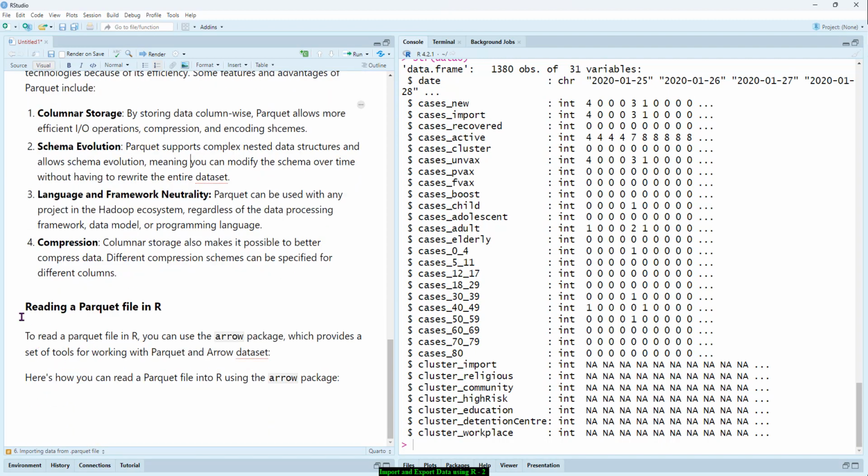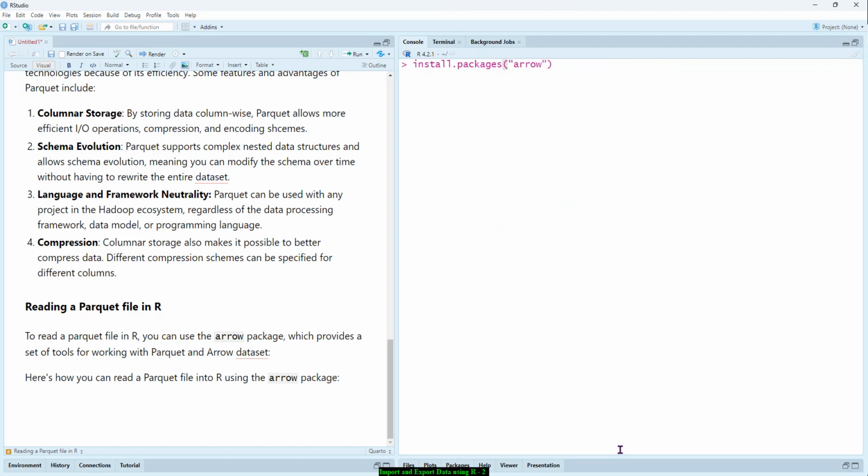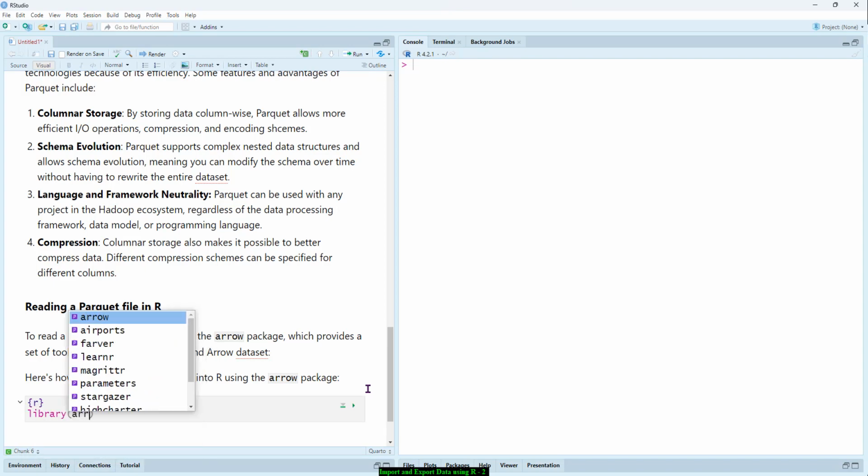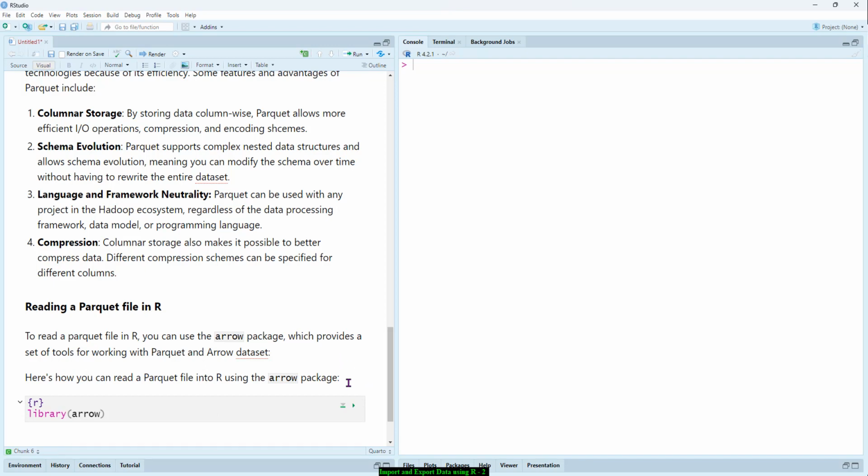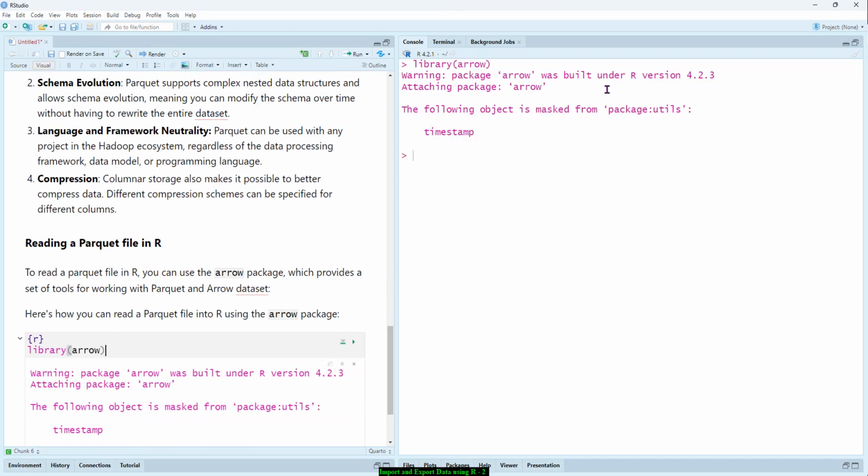So how do we read a Parquet file in R? To read the Parquet file, we need to use the Arrow package. So we need to install the Arrow package first, right? If you have not yet installed it, you need to install it. If you have already installed the package, you can call the library arrow, right? The current version is 4.2.3, right?